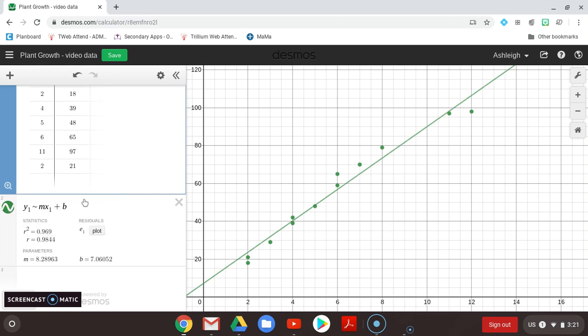Now what we can do with this is we can interpolate or extrapolate from this data. So interpolate means we're making an estimate based on the data that we know. So anywhere between here and down here, if you're looking at my mouse, what I'm kind of circling with my mouse, anything in here would be interpolation because it's inside the data that we have.